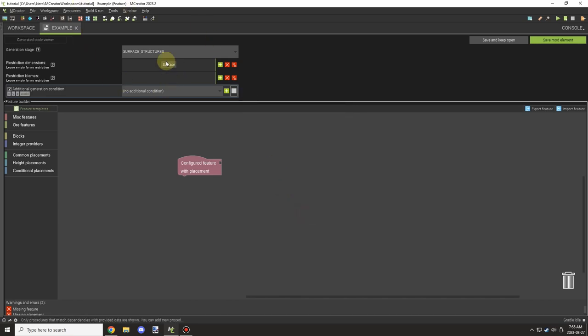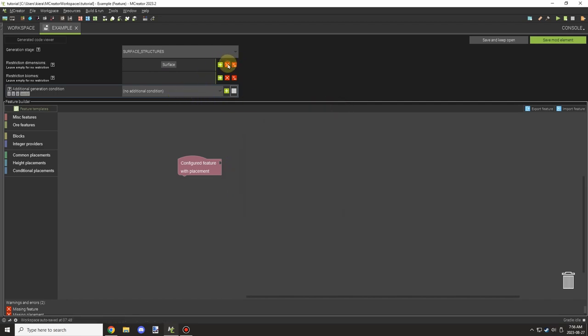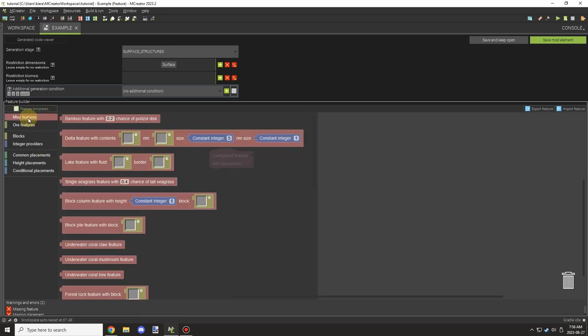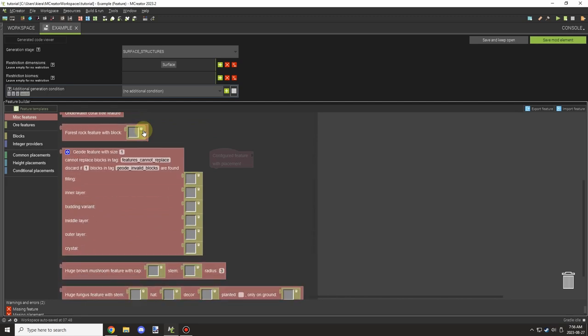You can also add restrictions to dimensions, for your own dimensions or the base game ones, or biomes as well. So you can add them to the list if you want to. There's also additional generation conditions, which you can test for specific things using procedures if you wish. They need to return true in order to actually generate.